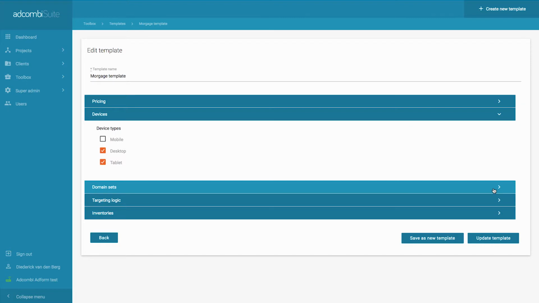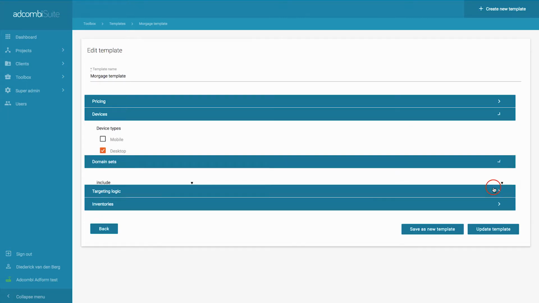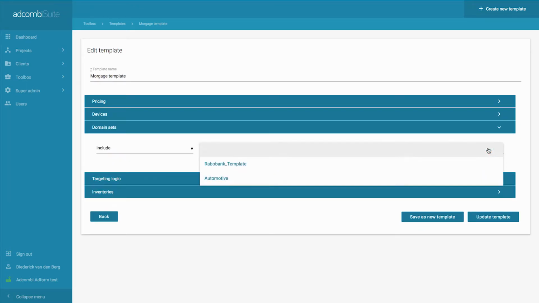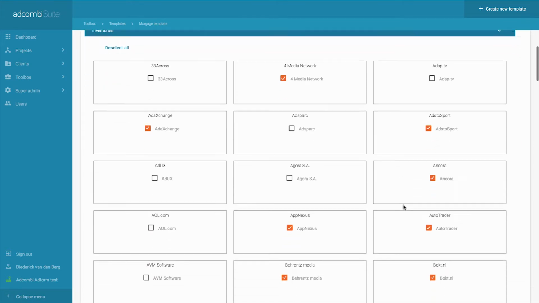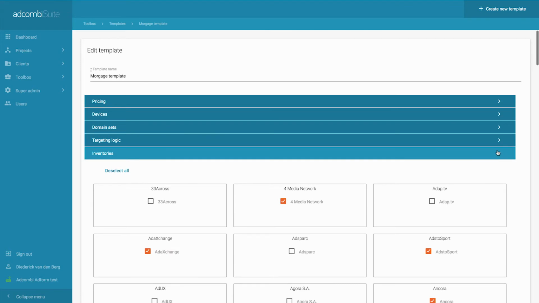what type of devices we want to deliver, what type of domain sets we want to deliver. We can set up a targeting logic with all the pixels created and a whole list of all the inventory that is available on your AdForm connection.